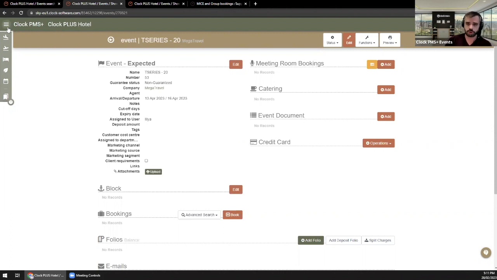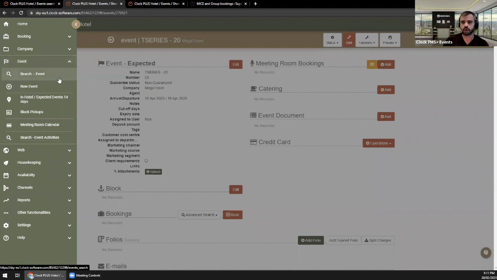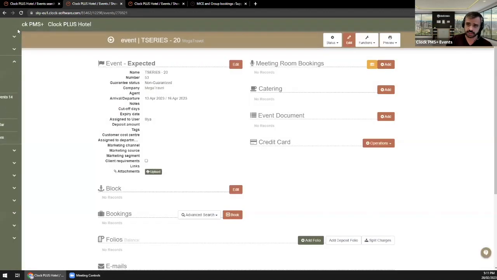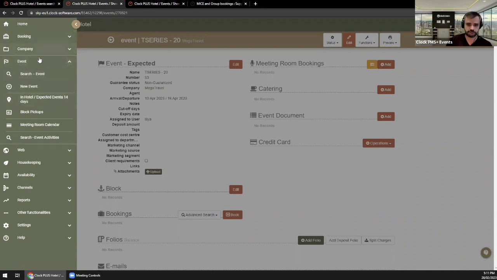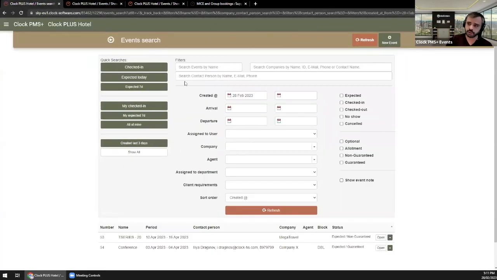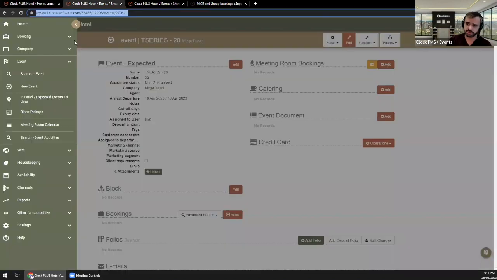Now, for those of you who are newer to Clock PMS or not yet familiar that much with the events module, you can basically create or access any of the screens for the events here from the navigation and then section event. We have the option search essentially, which will open this screen here, which is a very useful tool to find various events that you already have created in the system. You see plenty of different filters by which you can search. We have our meeting room calendar, which we'll see at a later stage in the webinar. And also, of course, the option to create a new event.